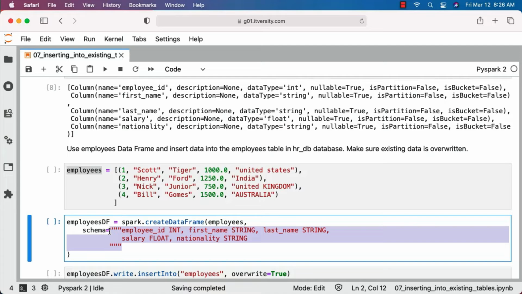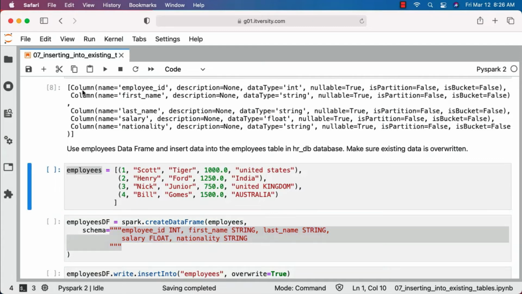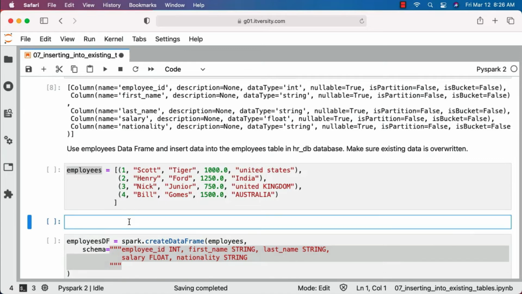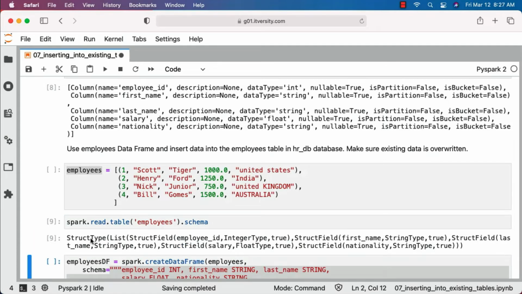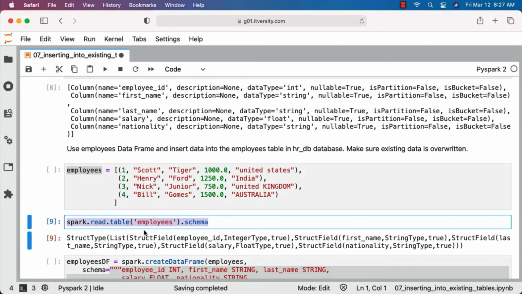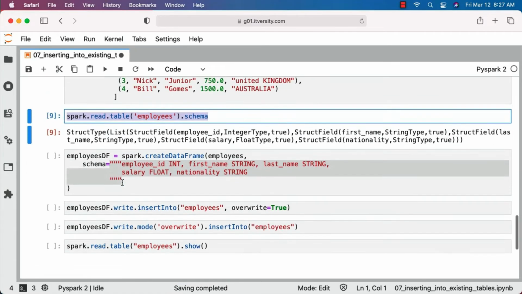You can also get the schema from the table and pass that schema as an argument to this. The way you can get the schema from the table is like this. You can add one more cell here and say spark.read.table, where the table name is employees. It will create a data frame. You can say dot schema like this. It will return the schema using struct type. You can see the details here. You can also use this in place of this string to pass the schema.